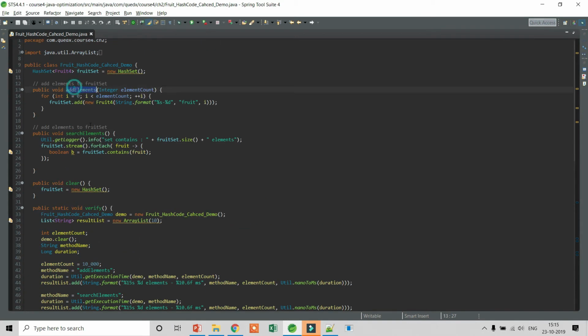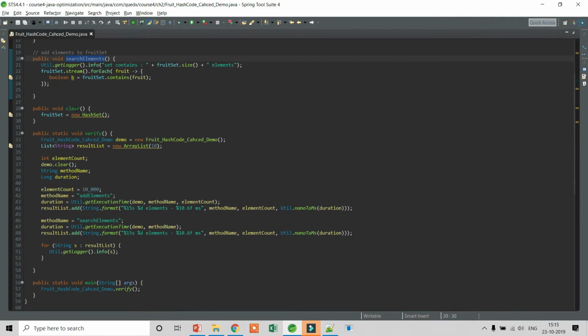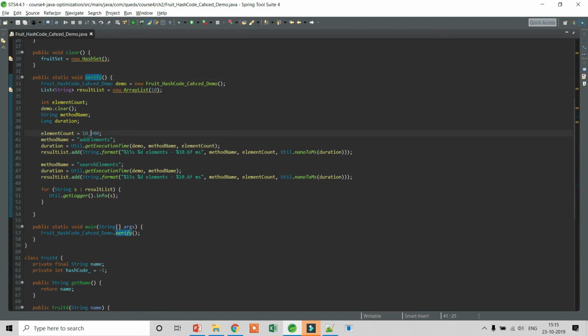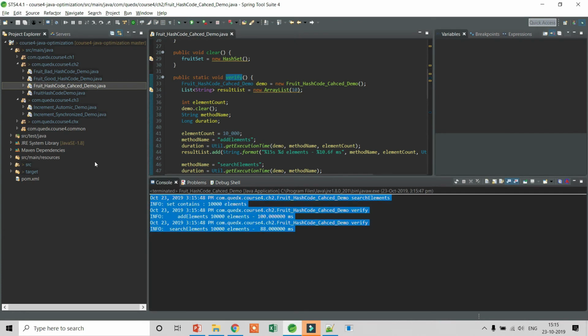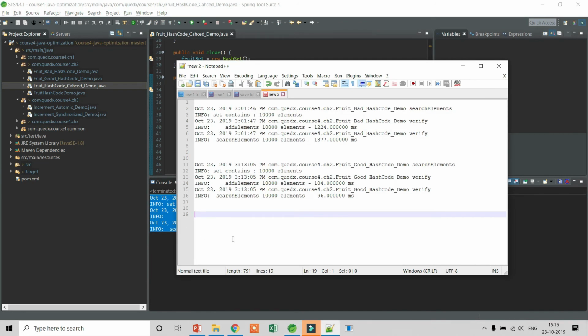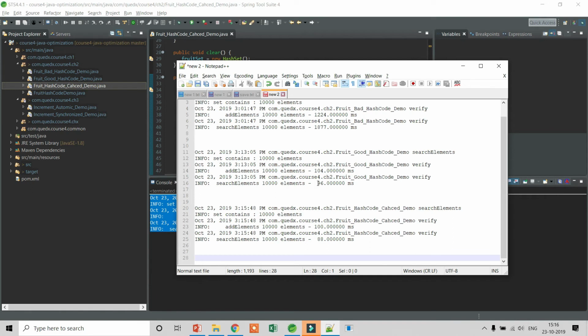You can see we have add elements, search element, clear, and verify, which creates 10,000 elements, invokes add elements, and then also invokes the search element. Then we just print this. Now let's try to run this. If we compare this result with our previous one, we can see there is a little bit of improvement. Earlier it was 96 milliseconds for 10,000 elements, but now we are getting around 88 milliseconds.